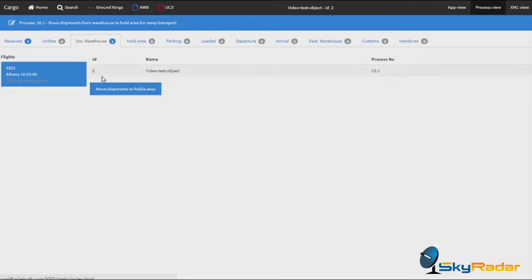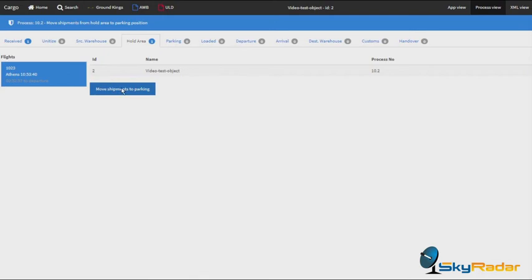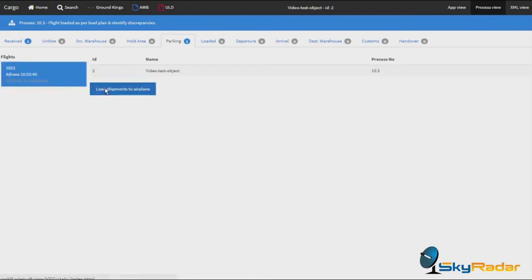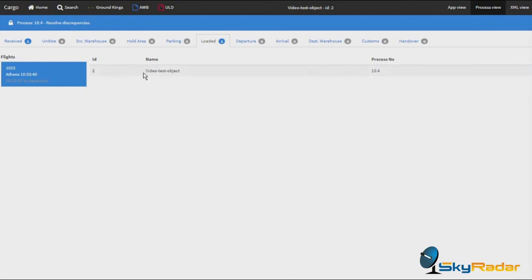The object is in the warehouse and we can move it to the hold area. It's now in the hold area and we can move it to parking. It's now in parking, and we can move it to the ship. It's now in the ship. And of course, now I have to wait until departure. When the aircraft departs, it will continue automatically. On arrival, we can bring it to the destination airhouse. Customs can be involved, handover given, until we get to the final destination.